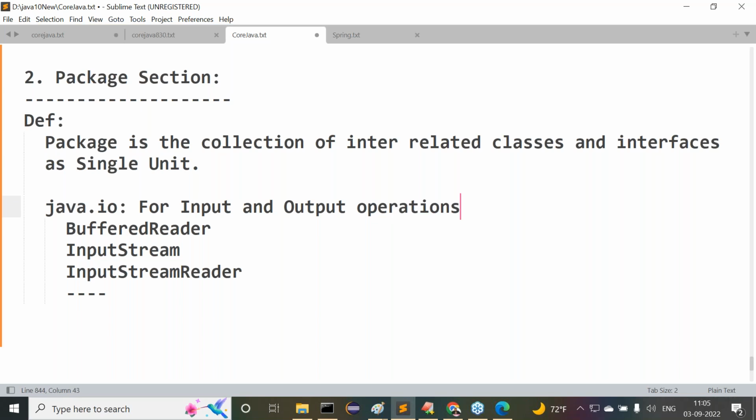The Java.io includes what? Buffered reader, input stream reader, and so on. So all these classes are related classes only. One class may be used in another class, which may be used in another class, like this. Some relation exists between all of them, but all these are for the sake of what? Their input and output operations only. So Java.io is a package which contains all the related classes as a single unit.